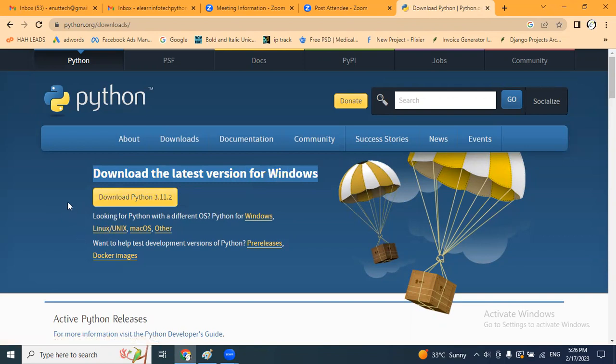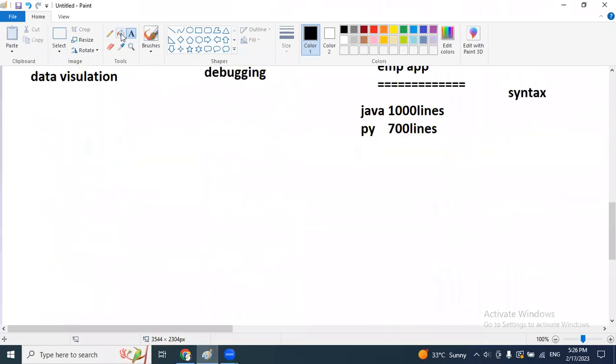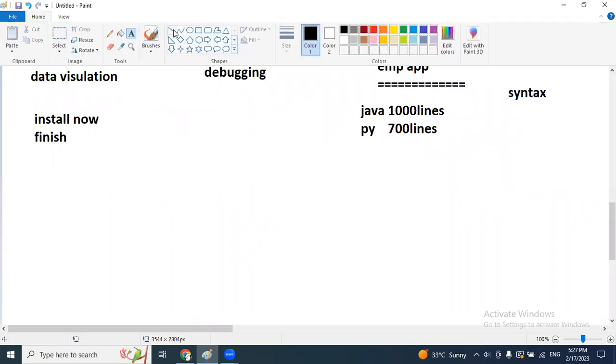As of now, I am using Windows operating system. That's why just click on download. See here, with a simple click only, the file is downloading. Once the download is finished, just click on the downloaded file and they will show you one option called Install. Once we click on install, after 10 seconds, directly they will show you the finish option. So like this, with two simple clicks, we are going to install Python in our device.